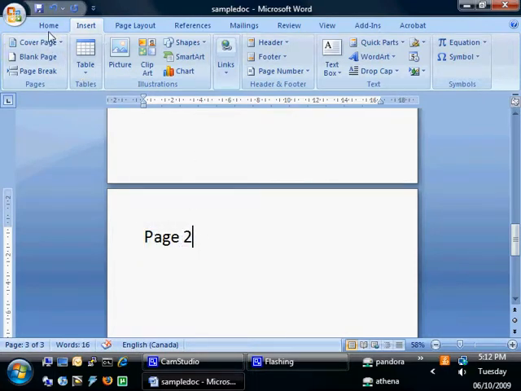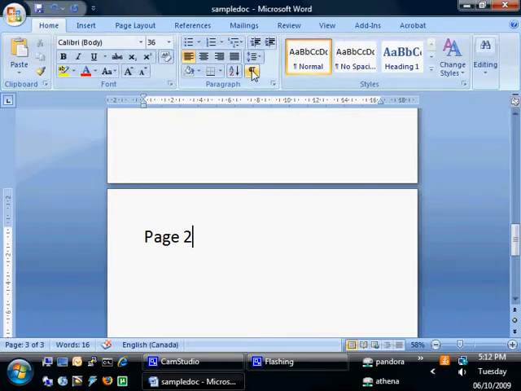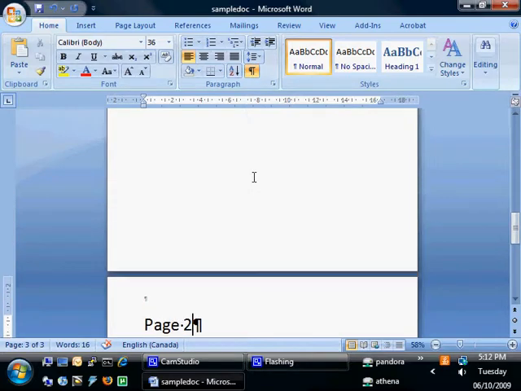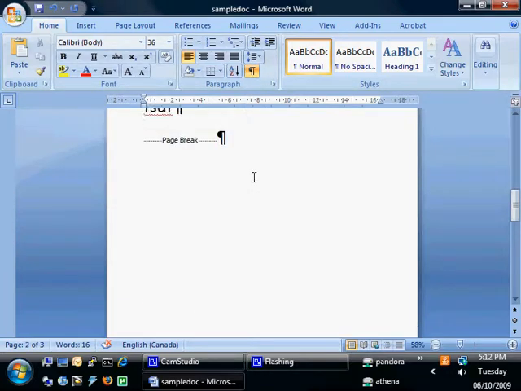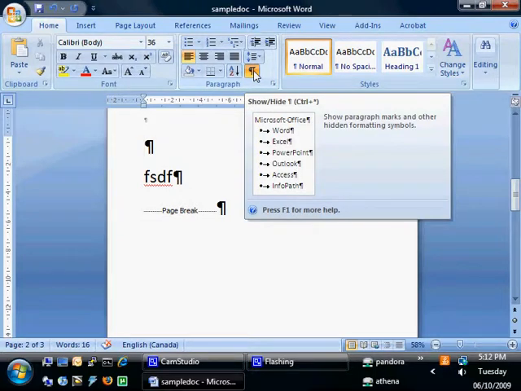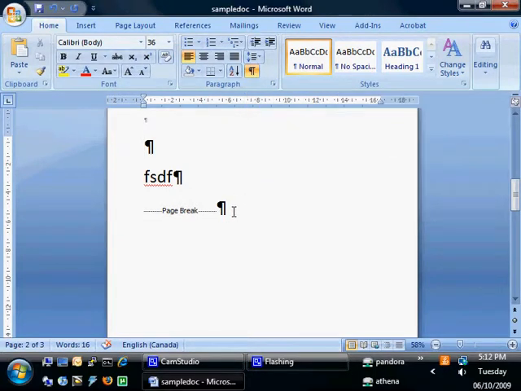Now if you go back to the show hide button here, if I were to click that, you can actually see the invisible characters. So you can see the hard returns that we hit, which is this symbol here, and you can also see the page break that we inserted, and it's indicated by page break. So if you're ever wondering where page breaks are, you can hit this button up here, the show and hide, and it will show you the invisible characters.